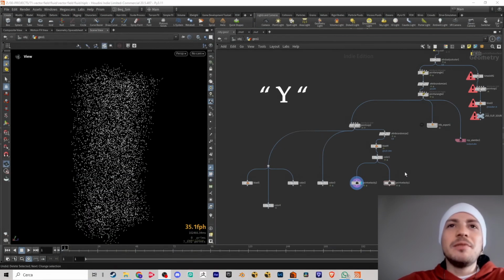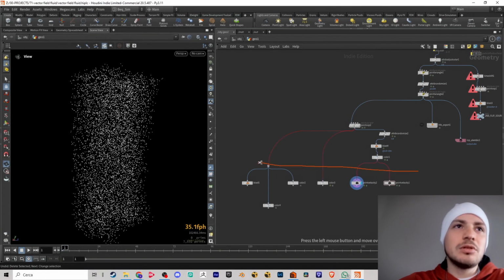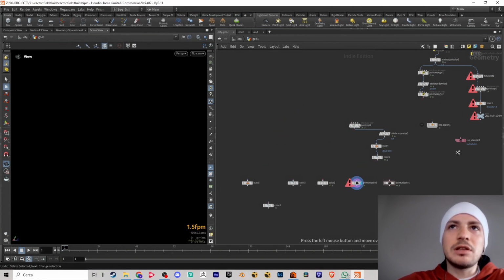If you hold Y on your keyboard, you can cut multiple nodes, whatever you want, like this. Hey, it's all cut out.